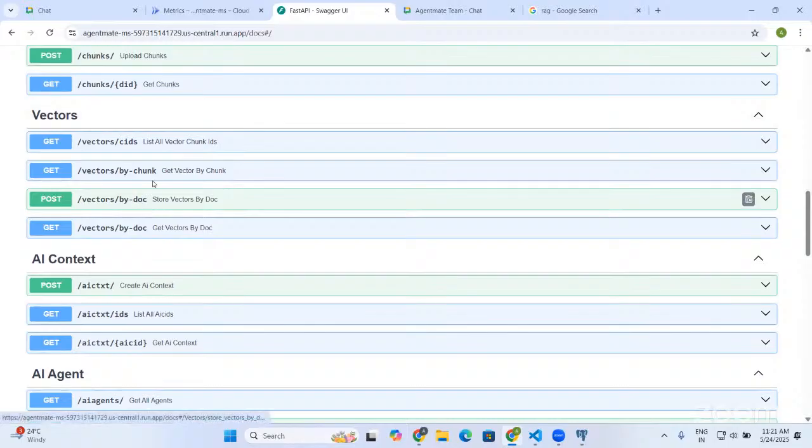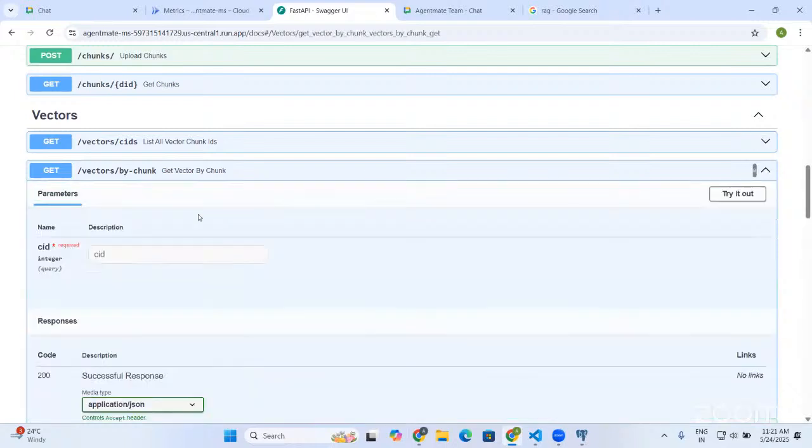Now, if we want vectors by chunk, if you want to see what the vector is, how many chunk vectors are present for the particular chunk, we need to pass the chunk ID here.